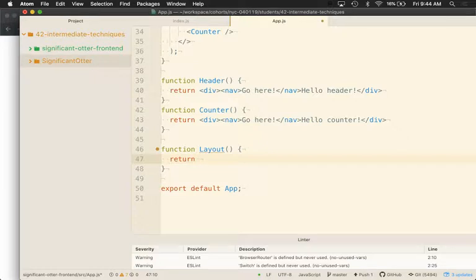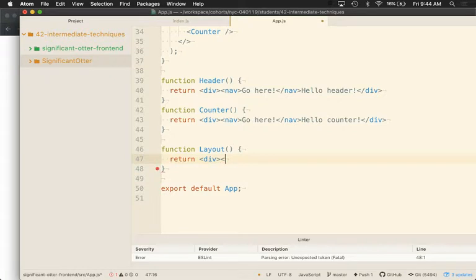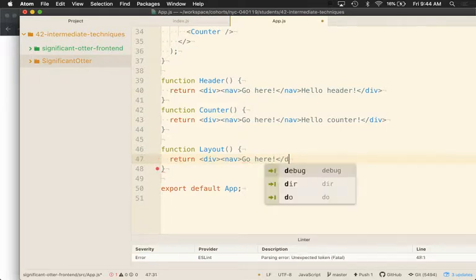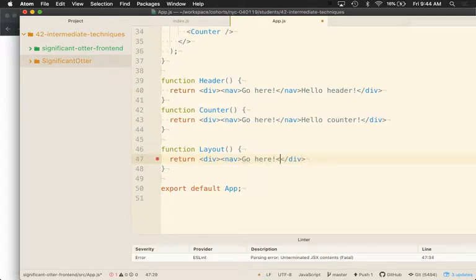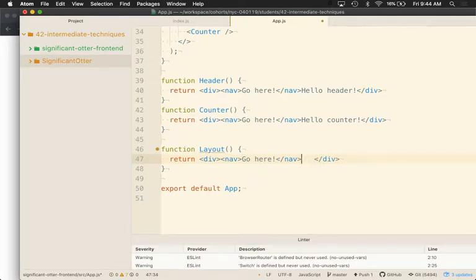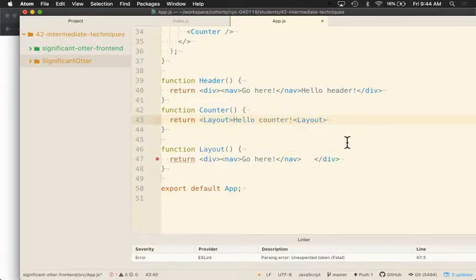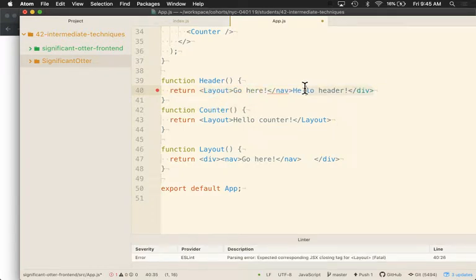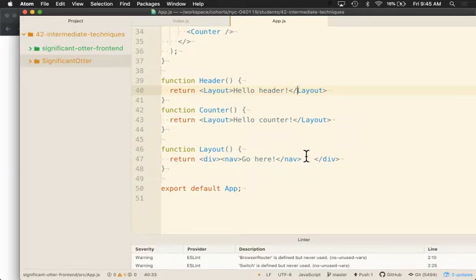And in this layout component, I'm just going to render my div. My nav would go here, since this is the part that's repeating. And I'll close out my nav. And then here, instead of rendering all this stuff in both of these components, instead I can render layout. Okay? This will wrap both of these components in this parent component that has the nav in there, right?